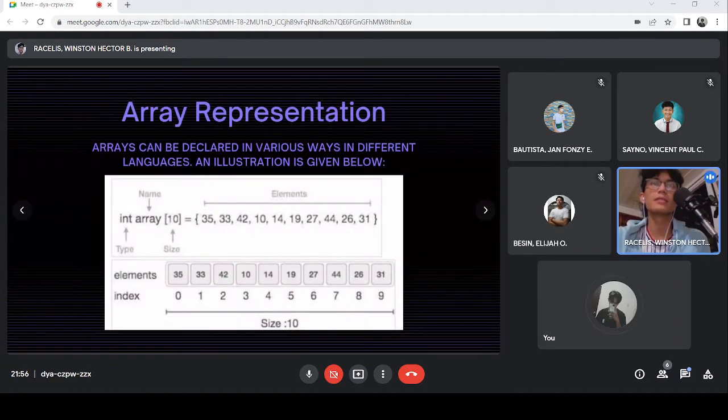And this is the array representation. Array can be declared in various ways in different languages. An illustration is given below. So this is the illustration.